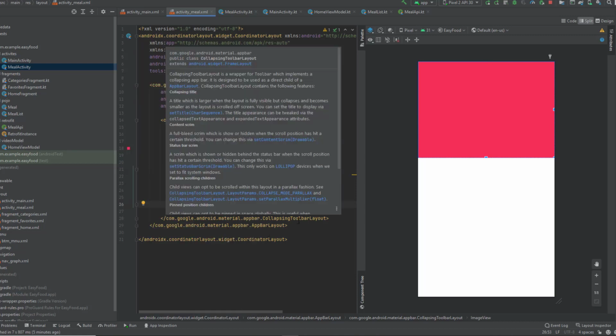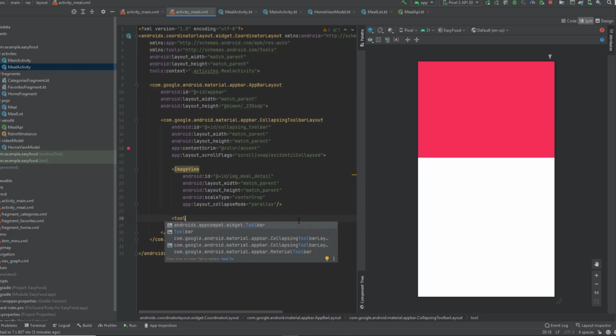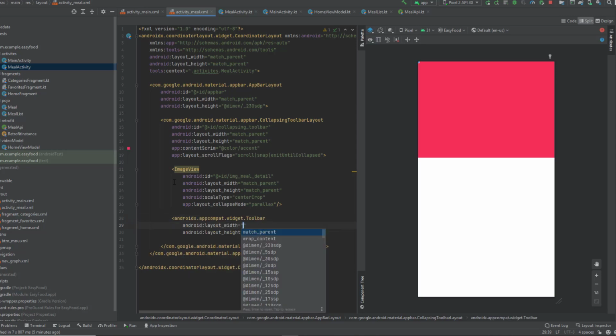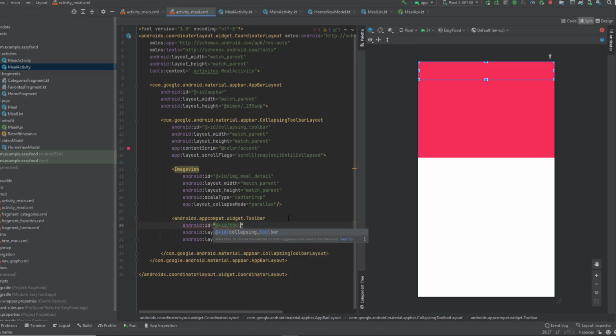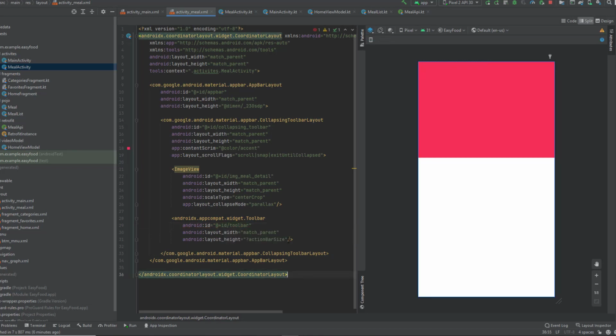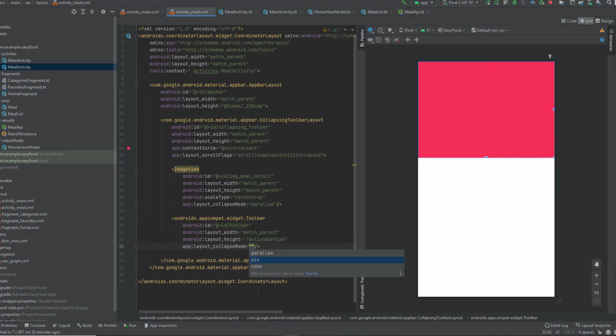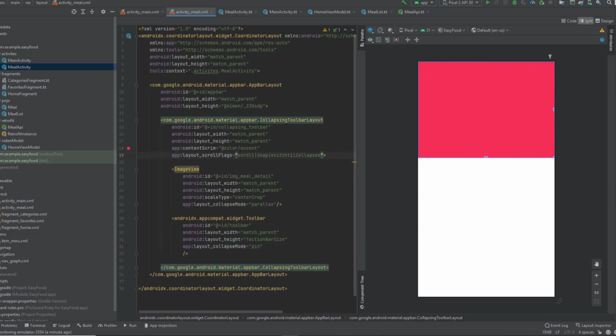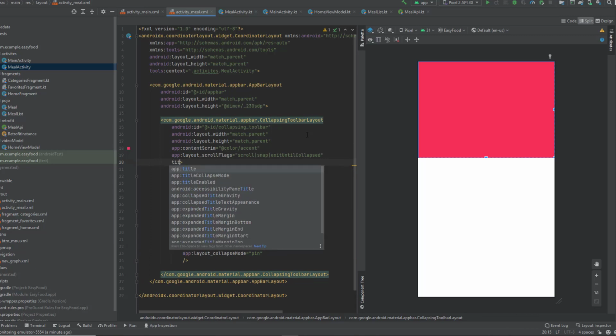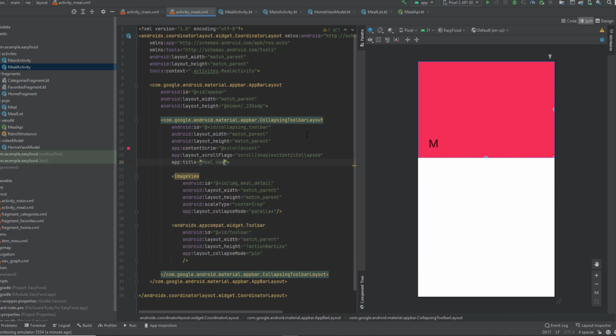Now one more thing we want to have is the toolbar, and make sure it's from AndroidX. This one is going to take match parent and the size of the action bar for the height, and give it an ID. And now collapsing mode. This one is pin, which means the toolbar will never get collapsed. Now we want to give a title for the collapsing toolbar, so title is meal name. We will change this to the name of the meal later in this video.